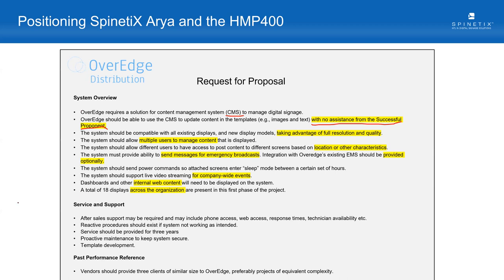The system should be compatible with all existing displays and new displays. That's quite standard language in lots of RFPs, taking advantage of full resolution and quality. But there's a detail here, because what we mean when we say new display models, what clients normally mean here is they mean 4K.